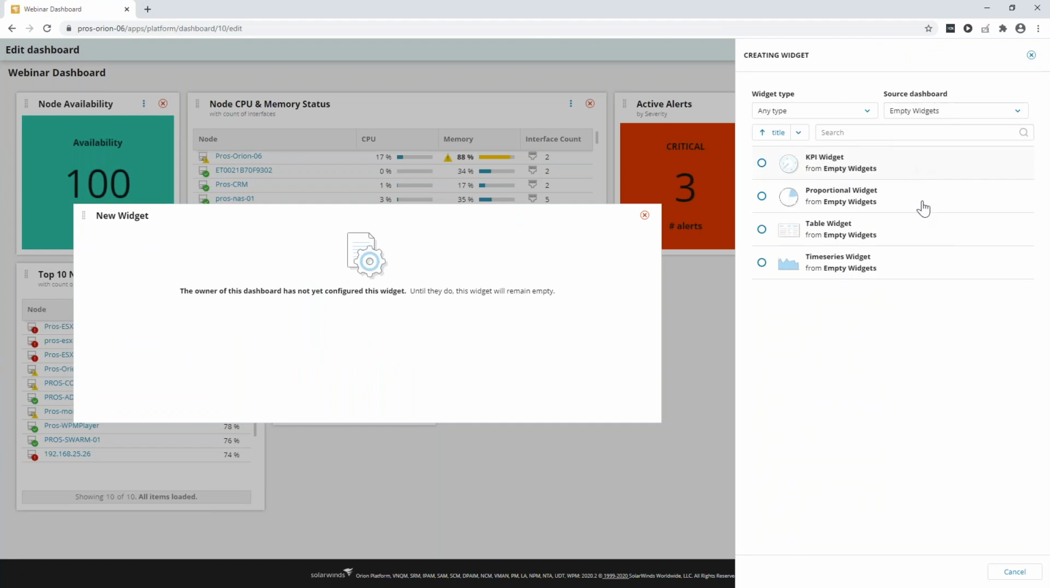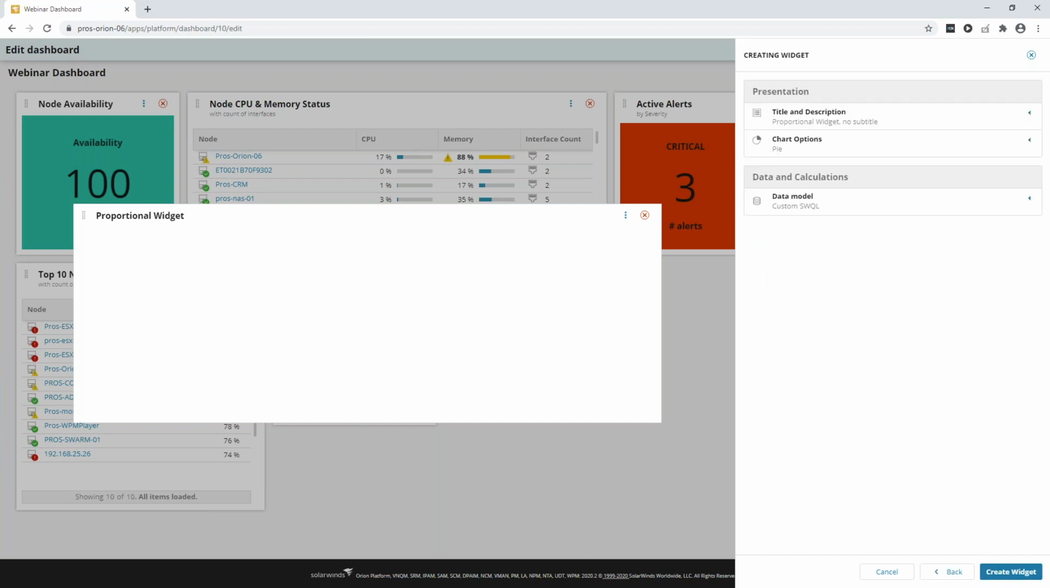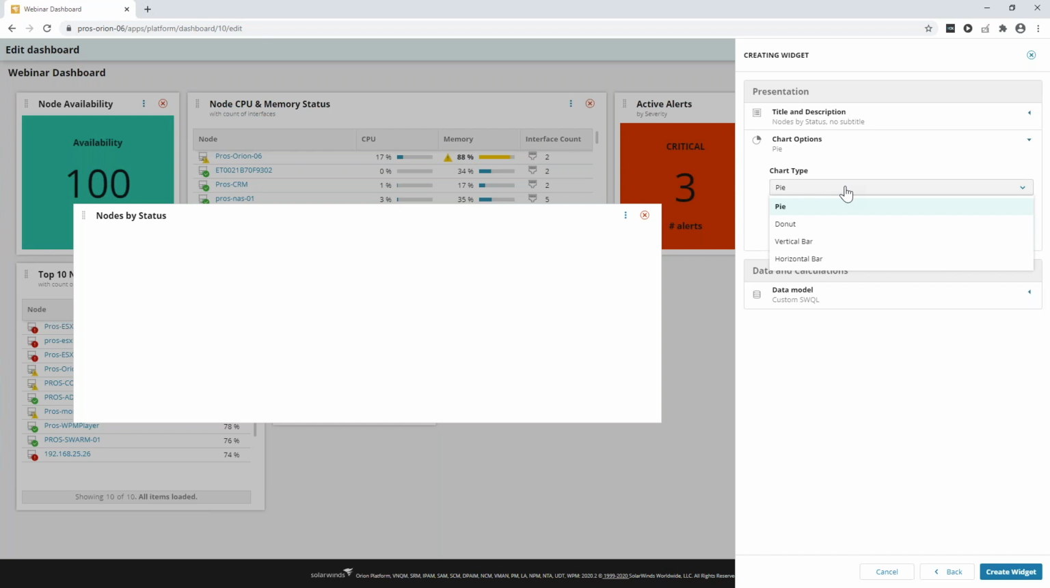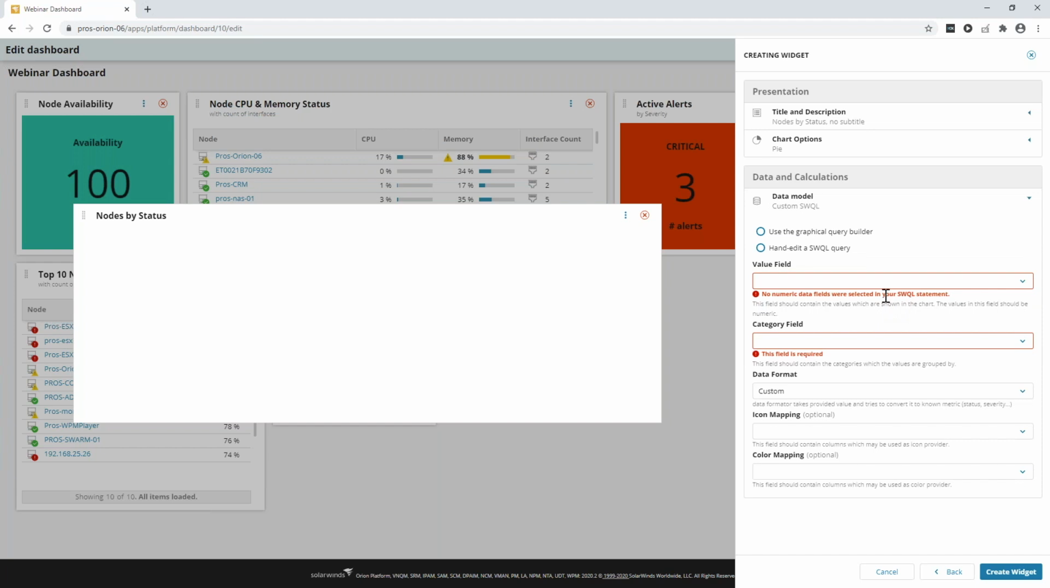I can select empty widget, and I can select I want to see proportional widget now. When I select customize, let me quickly populate data for this. For example, I can see nodes by status. We can select chart type. We have 4 different types here: pie, donut, vertical, or horizontal bar options. And we can keep legend information at the right side, or we can remove it. And then we can select data model.